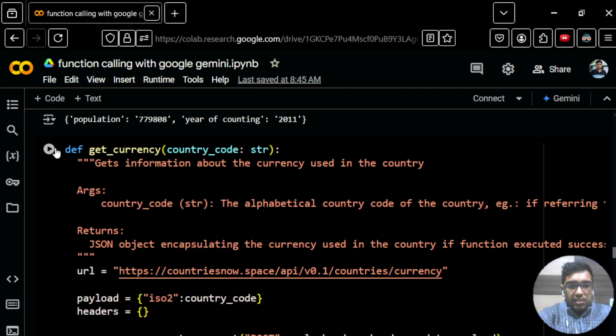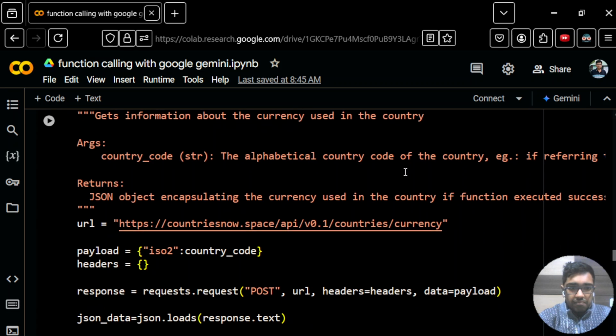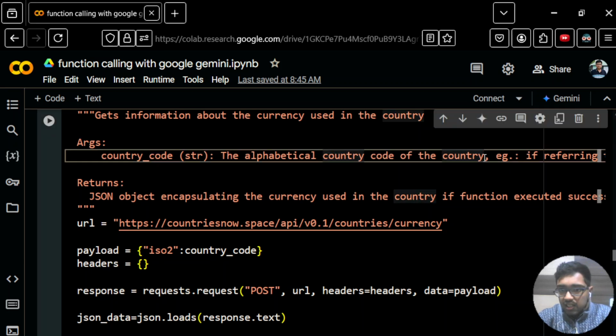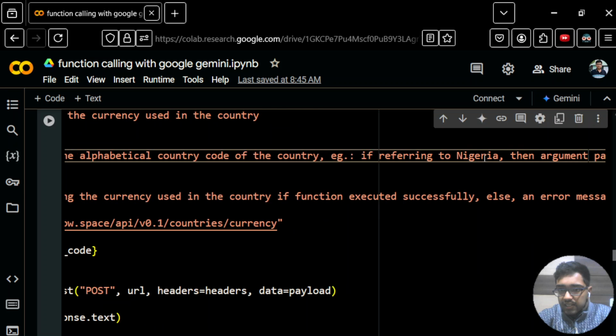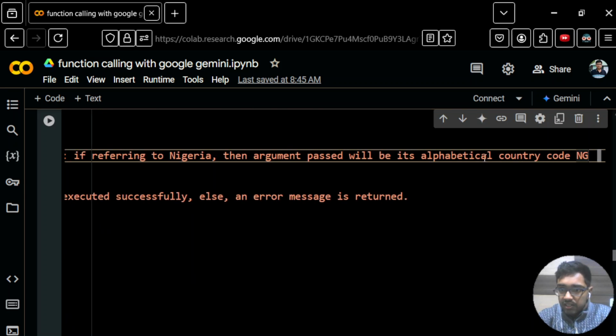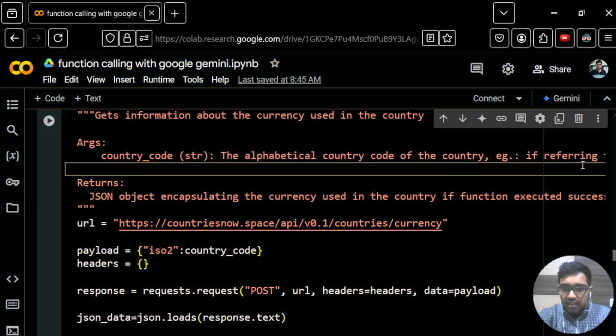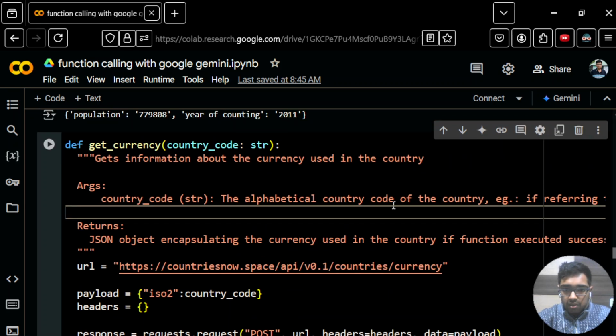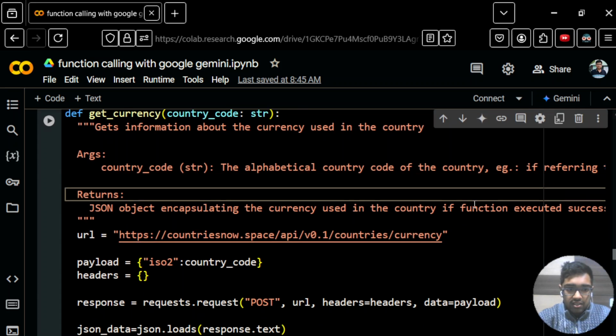Now similarly there is a function called get currency, and it requires the country code as a string object type. It gets the information about the current currency used in the country. So the argument is the alphabetical country code of the country. For example, if referring to Nigeria, then the argument passed will be its alphabetical country code NG. So NG is the country code of Nigeria, and you have to give the country code of Nigeria, which is NG.